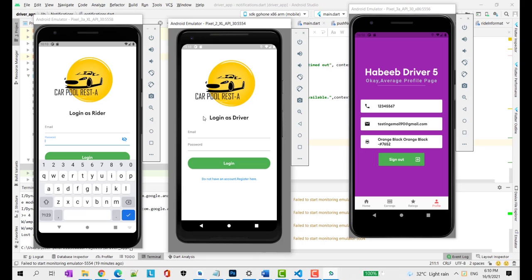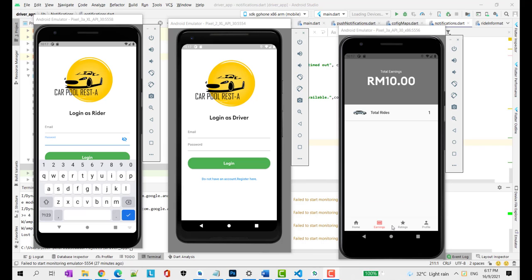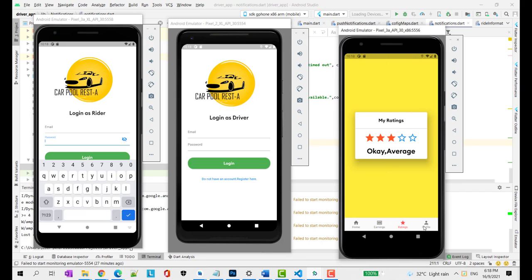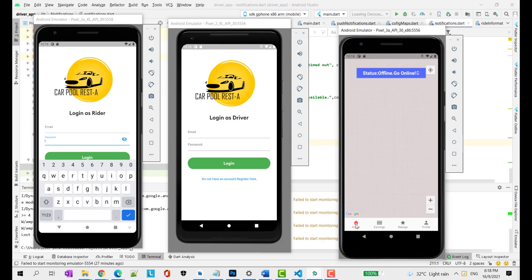So I log out from the driver. Just to recap, this is my earning page, this is my ratings page, this is my profile, and this is my home page. So that's all for the driver's application. Just a few seconds back I logged out from this driver application just to show you the logout feature. I didn't log out of this one because I was using this app, and this application was communicating with the rider app for a demo purpose.